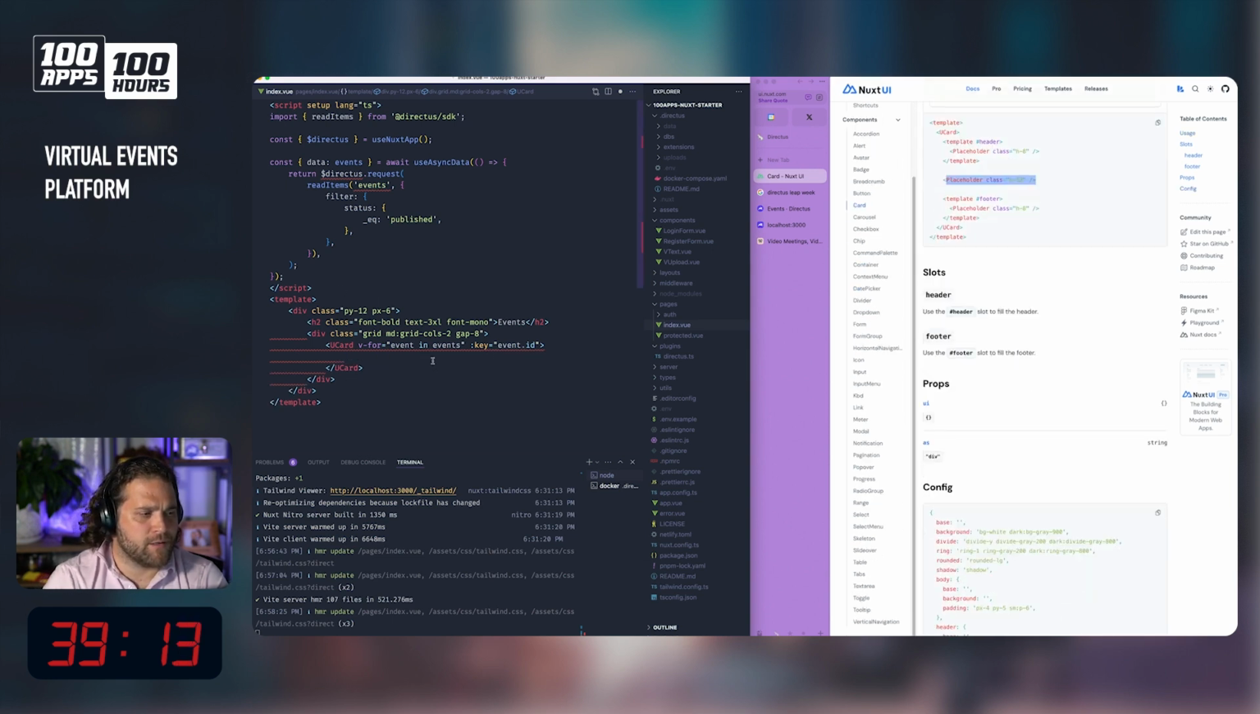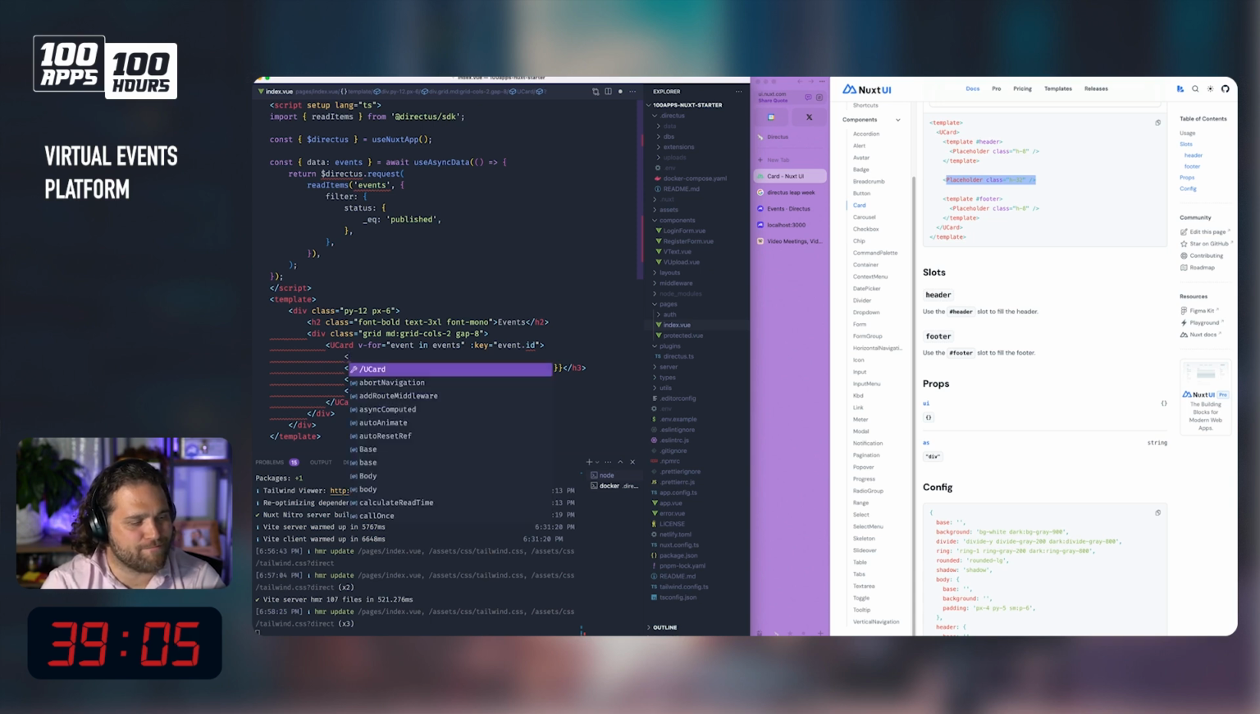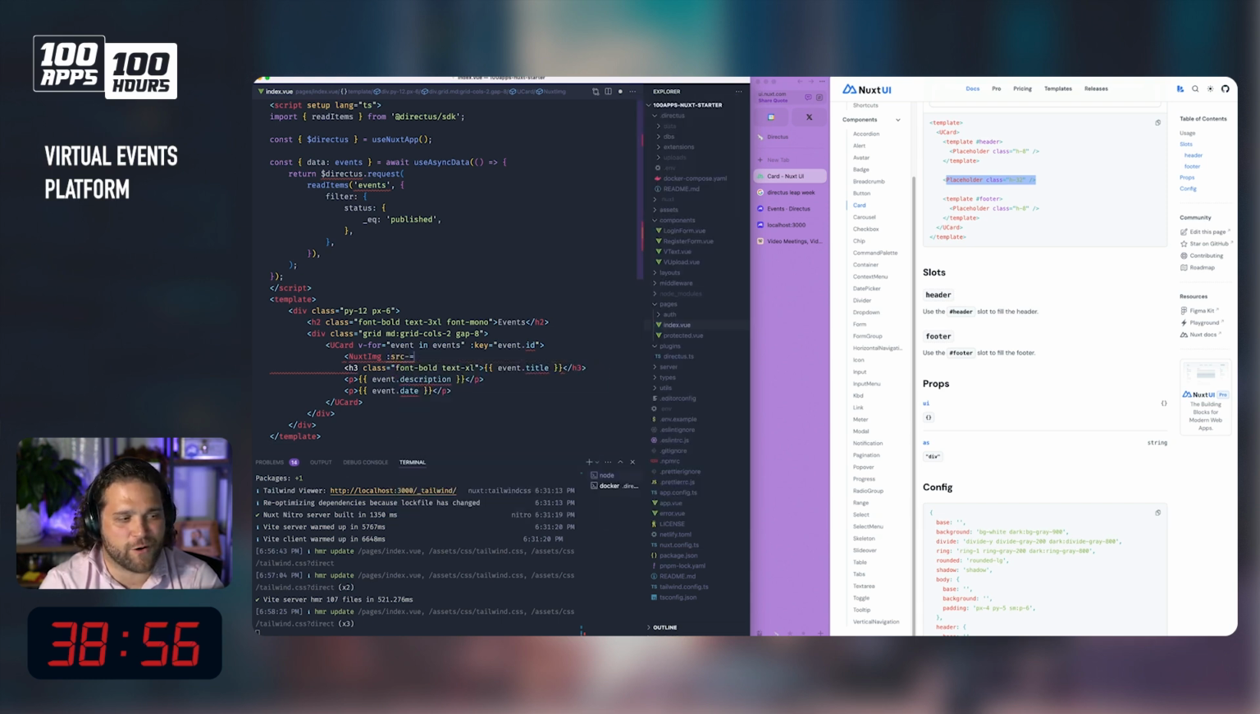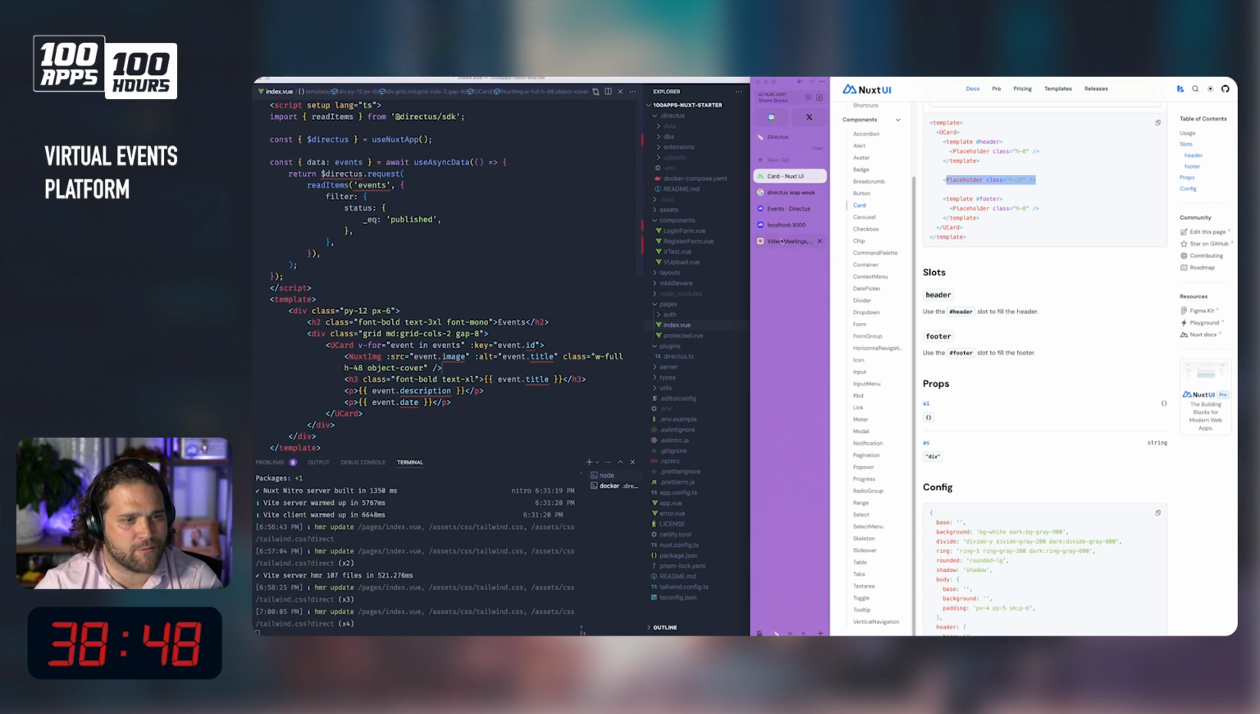So let's just do like an H3. Maybe we just take the auto completion here from GitHub Copilot. We'll do a little Nuxt Image to optimize these images. Works very well with Directus. There's a provider for it. Then we've got the event.image. We use the event title. That seems pretty good. Let's see what we come up with here.